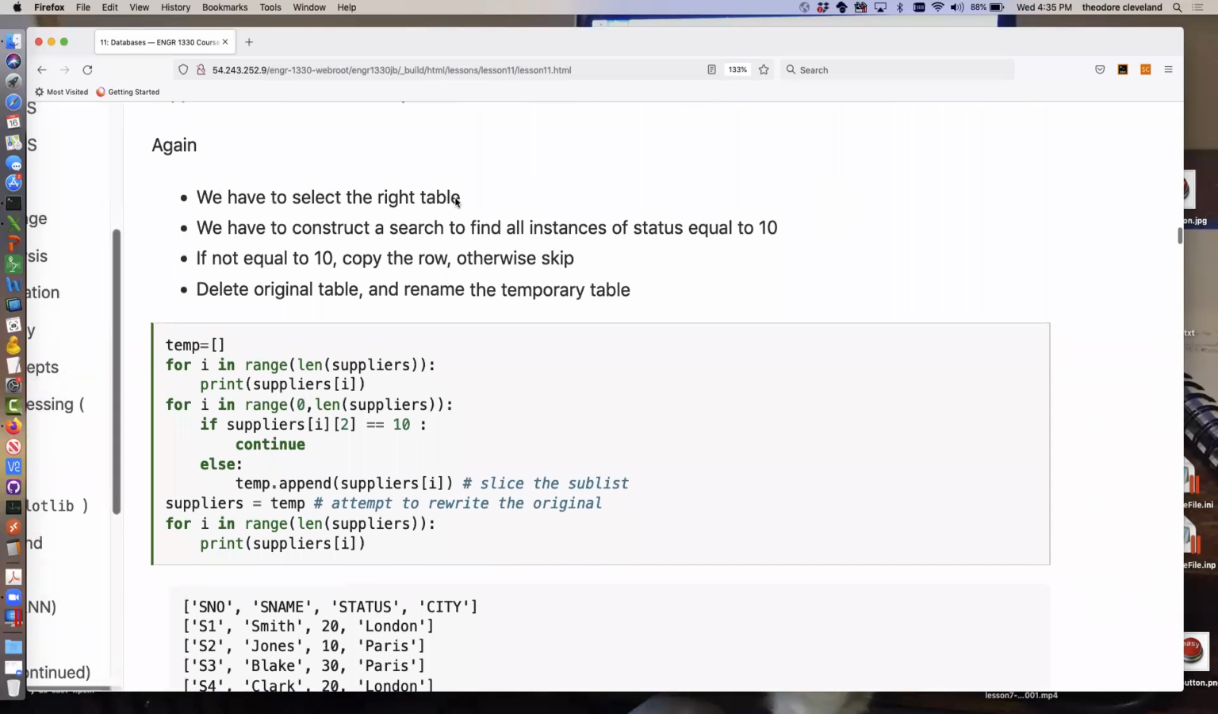So again, we have to select the right table. We have to construct a search. In this case, we're going to select the suppliers table.